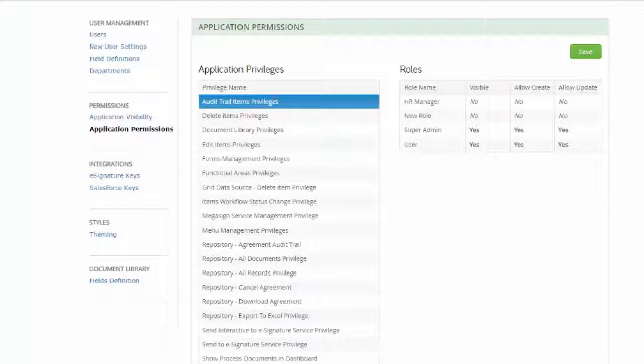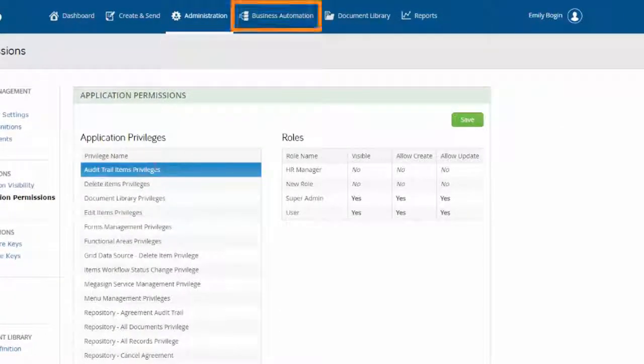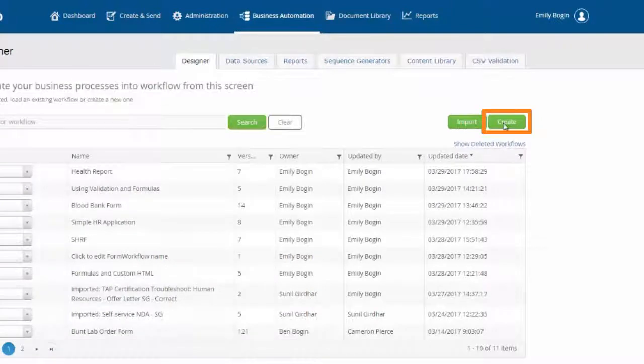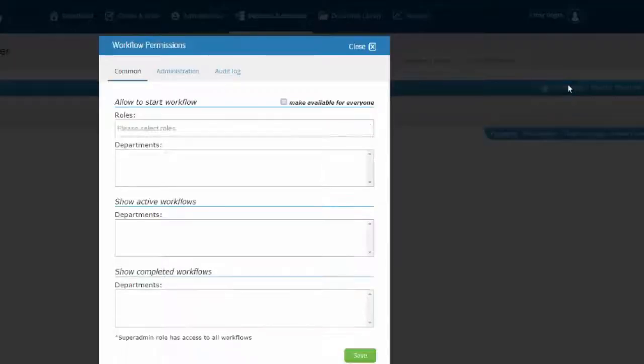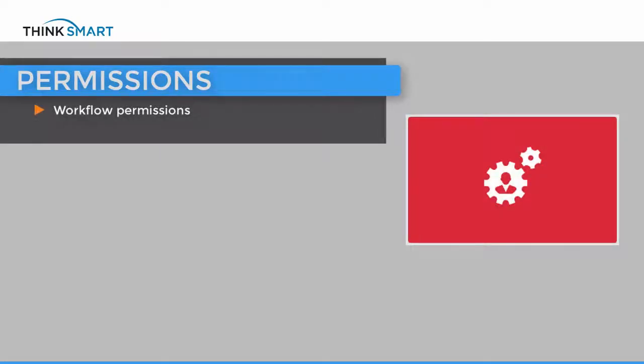Whether or not a user is ever able to see an audit trail is configured in Application Permissions, and whether a user is able to see the audit trail for a specific workflow is configured at the department level in the Workflow Permissions section. Individual workflow permissions are found within each workflow in a section labeled Permissions. These permissions operate on the level of the individual workflow.